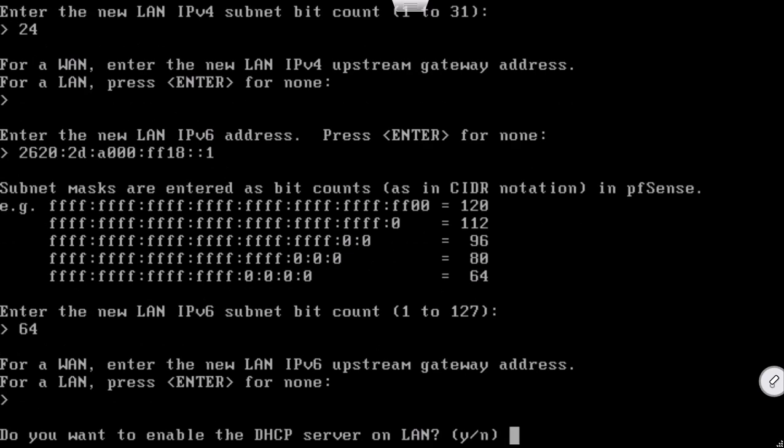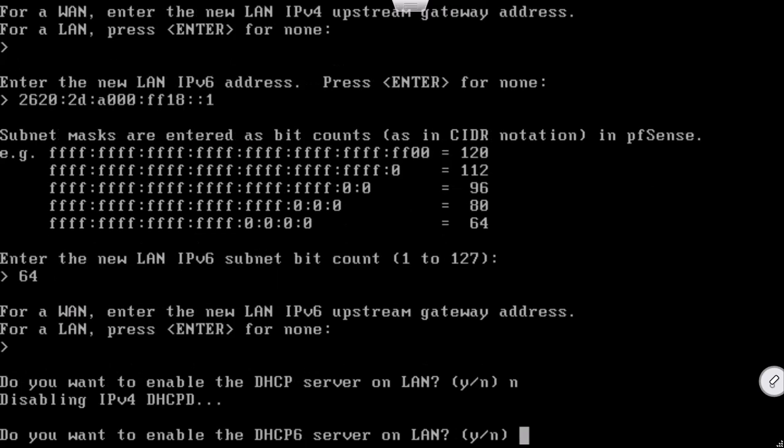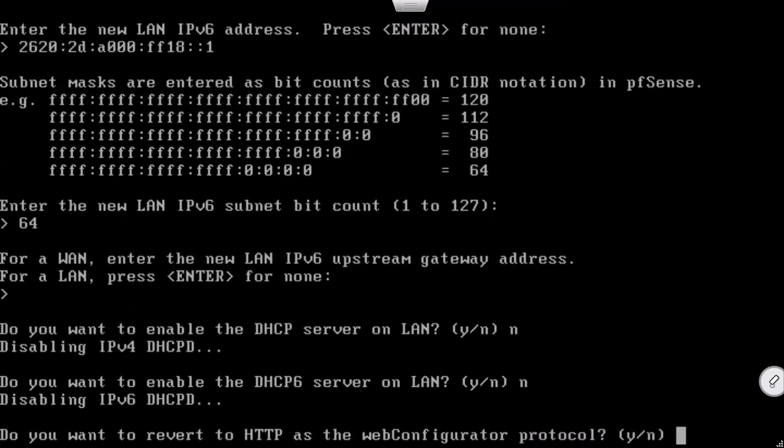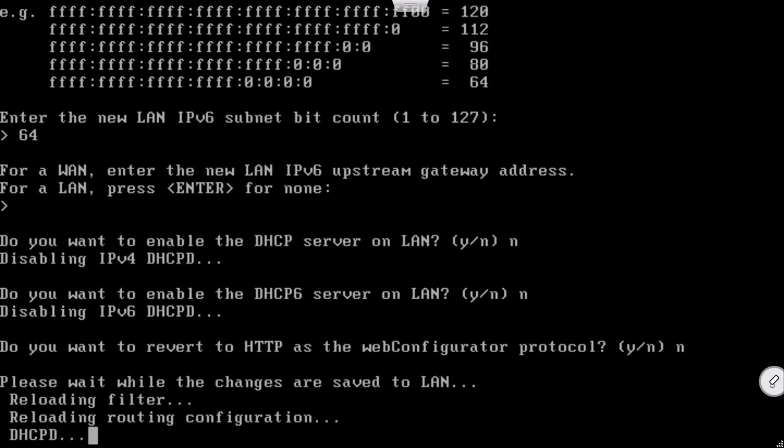Do we want a DHCP server to run on pfSense? That's the question it's asking here. pfSense can do a lot of things, and one of the things it can do is provide DHCP services both for IPv4 and IPv6. Do we want to enable that service to run on pfSense? And the answer is no. We're going to use one of our Windows servers to do that. So we're going to say no DHCP running on pfSense. And that is true also for DHCP6. And same question about the web configurator. No, we want to stay with HTTPS.